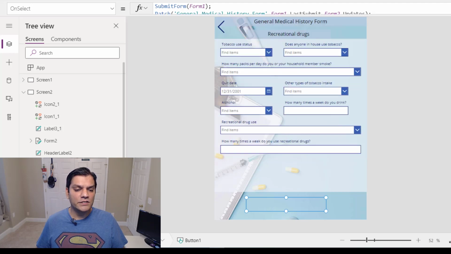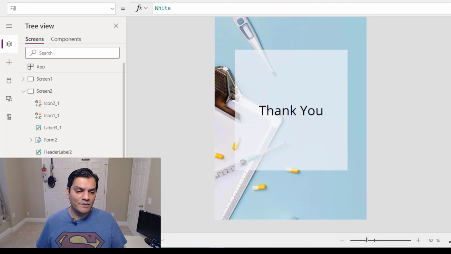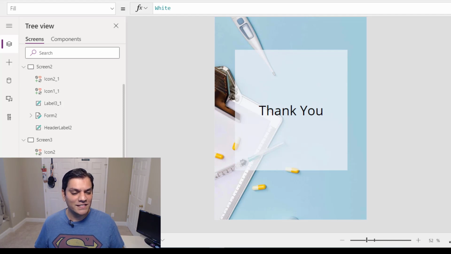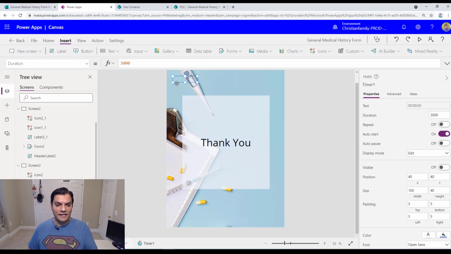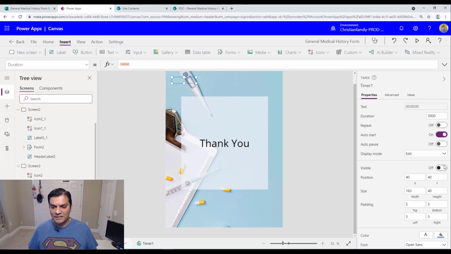Screen number 4 is your thank you screen. And in screen number 4, I've added a little bit of interesting material. I've used a timer. What the timer is, actually, I've hidden it. I'll show you what that is. See right there, it's a timer. And I changed the default duration to 3000, which is 3 seconds. And I've also auto started it, which means when you arrive at this screen, it automatically starts.